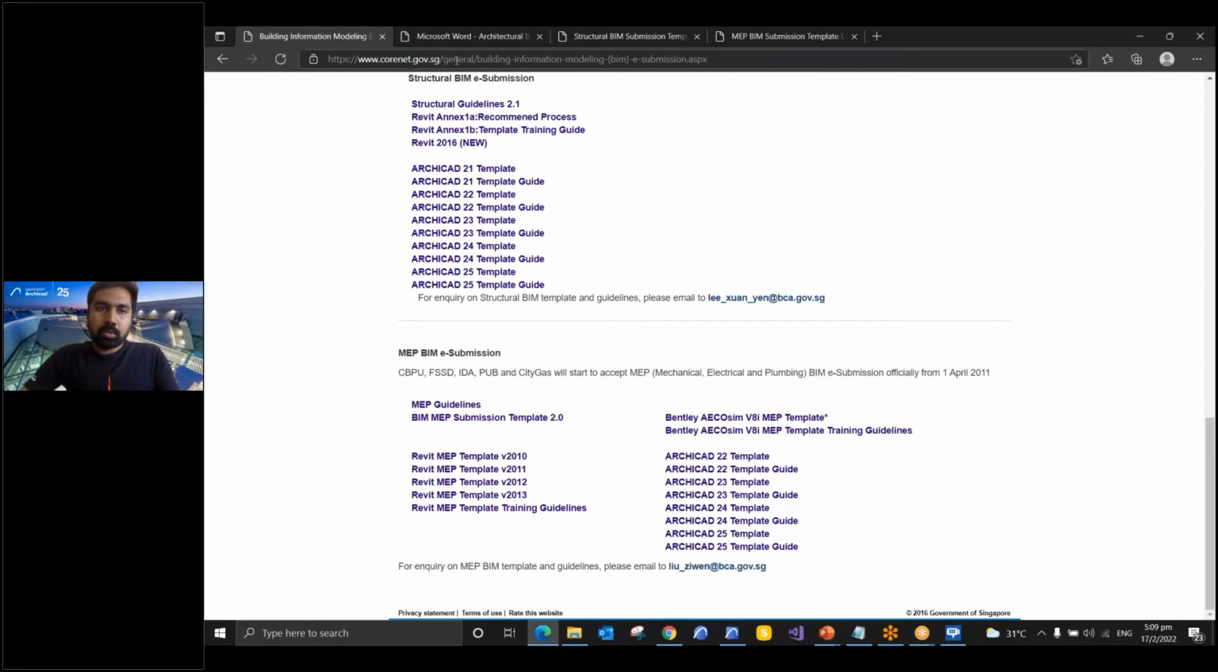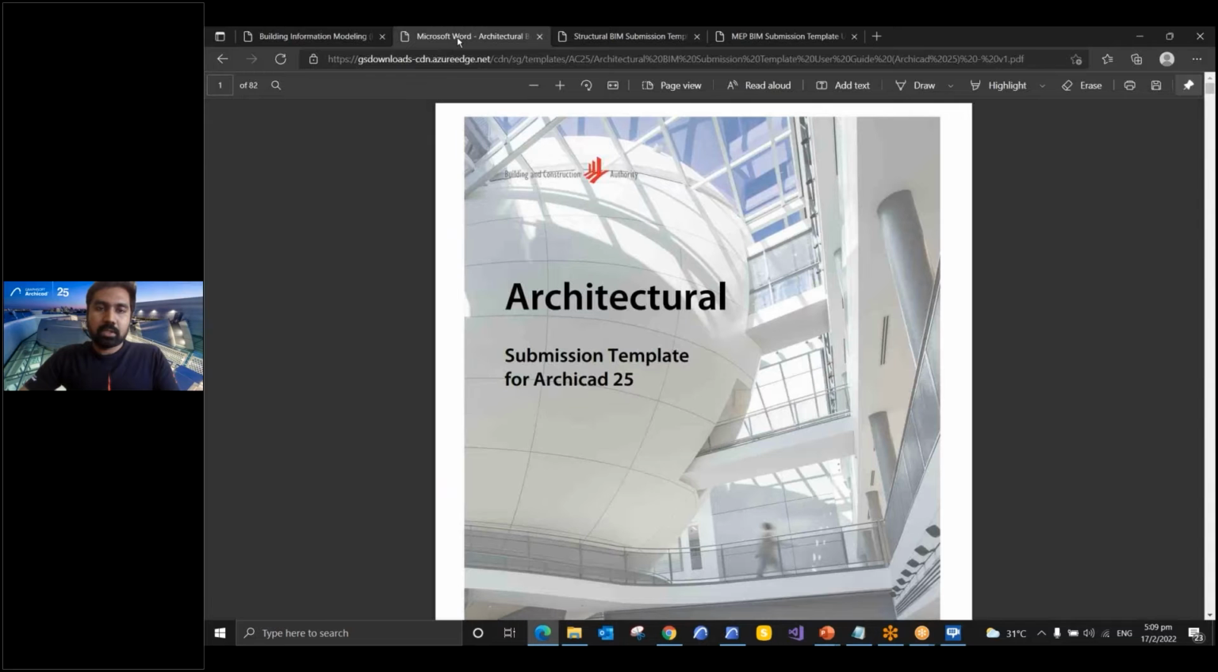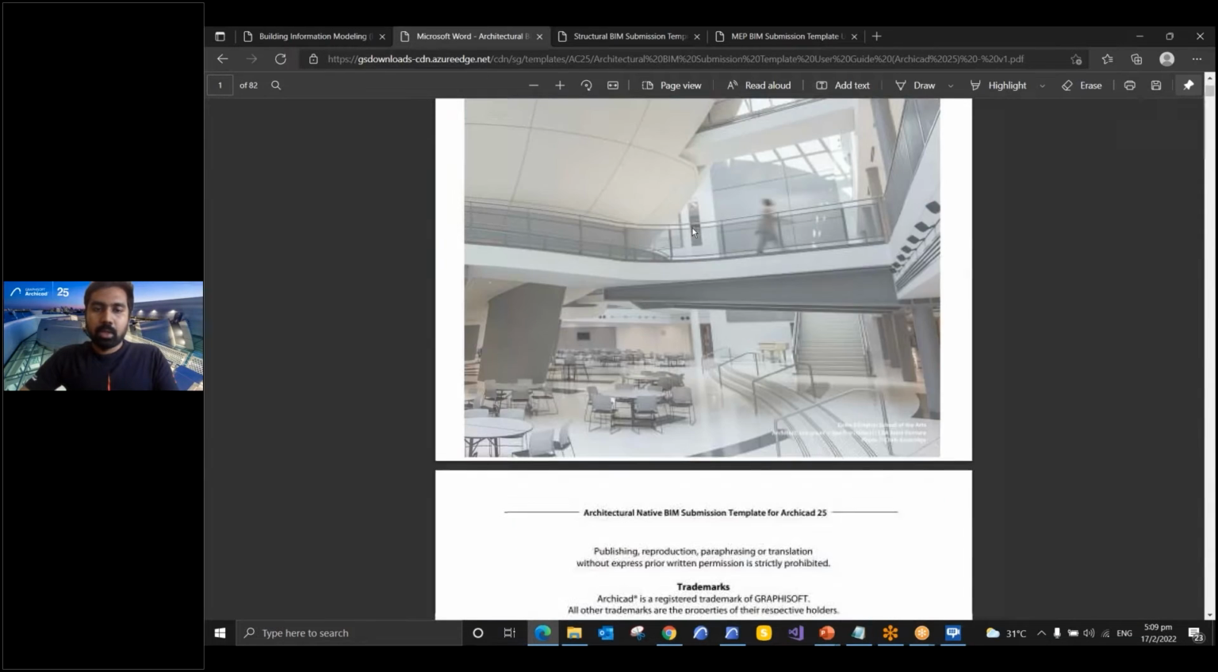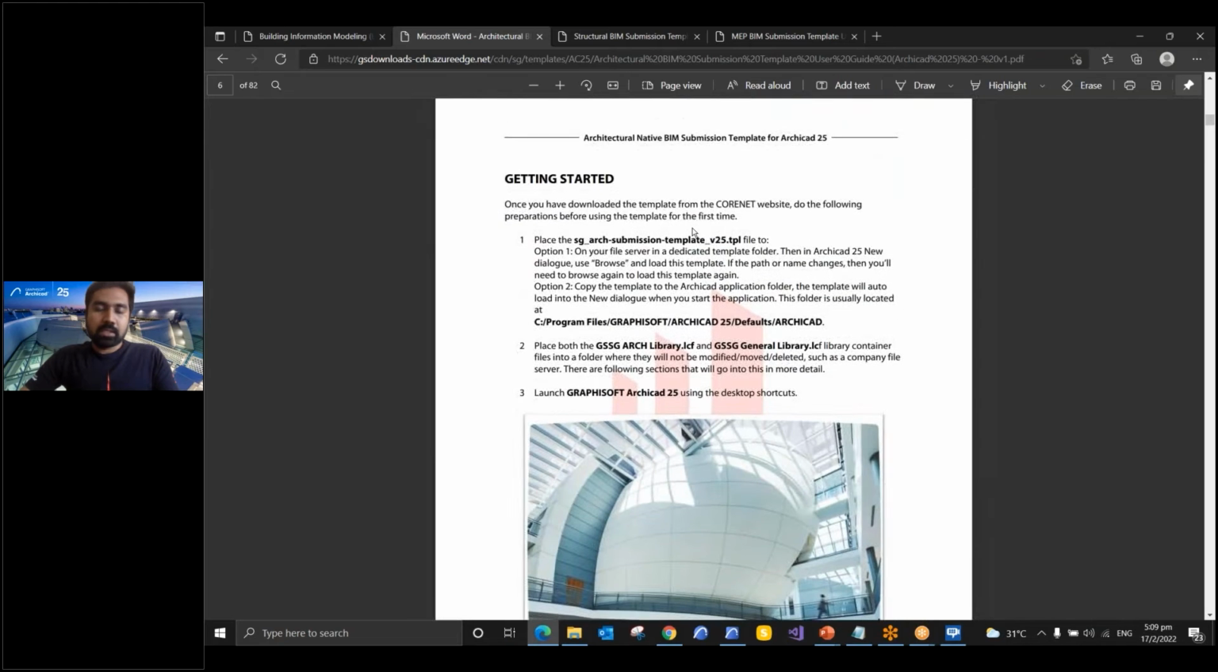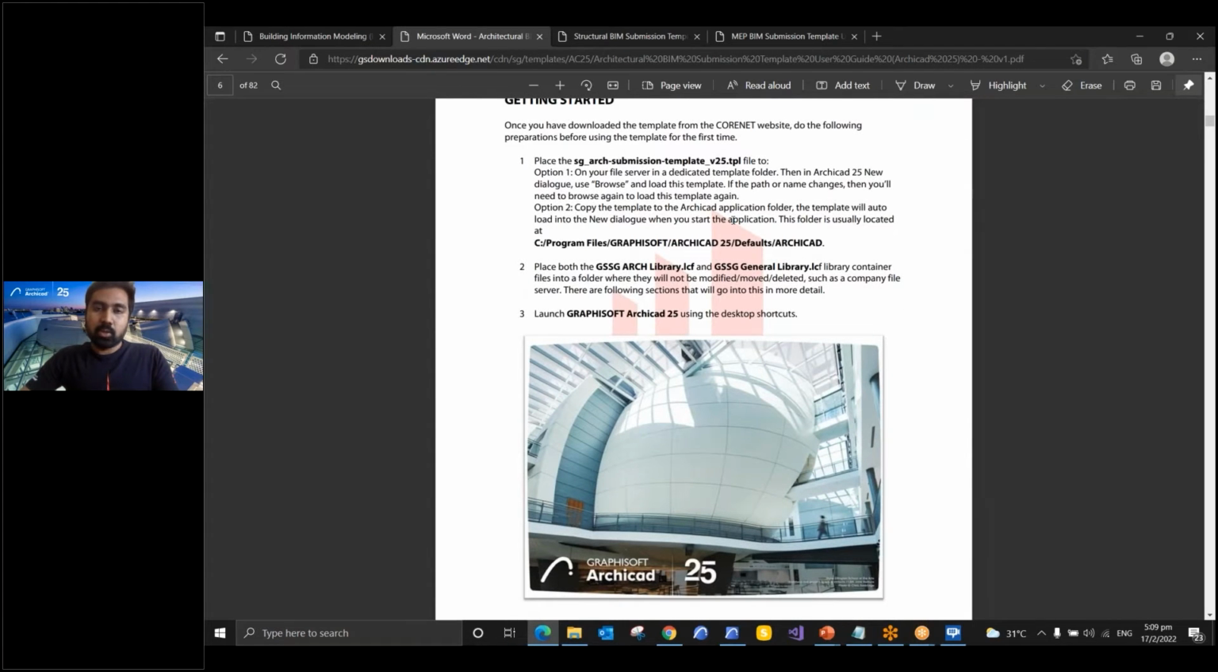All right, so let me go to the architectural template first. You can see here we have the getting started here. Once you download the template, you will have the template file along with your libraries. So you can see the architectural library along with general library. So these are the three files that you will be downloading from the architectural template.